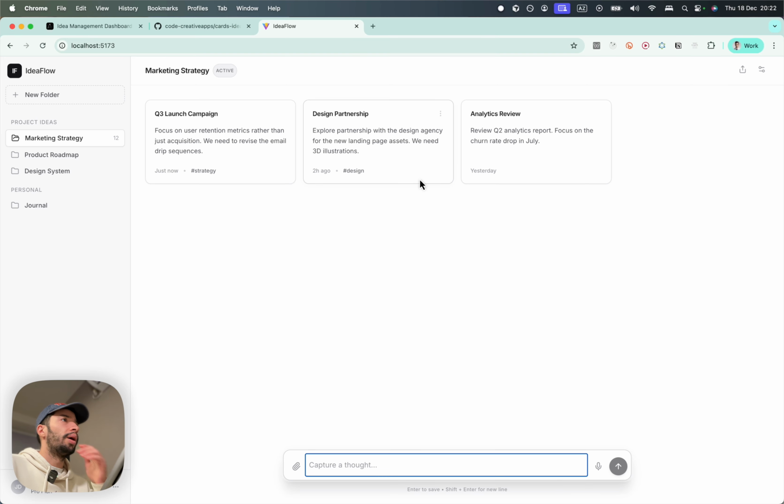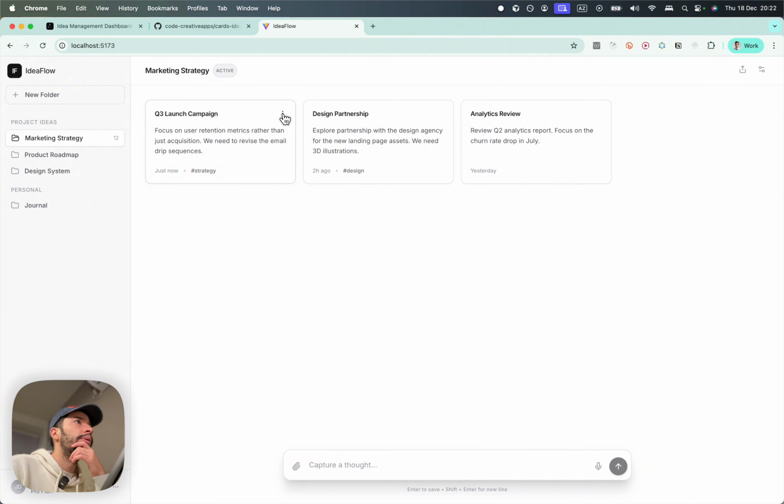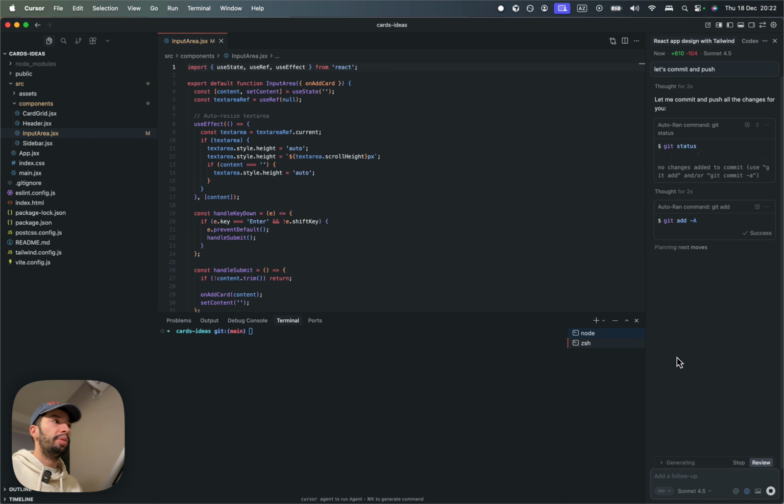Okay, so next I want to add Supabase, so I want to add authentication. The thing with Supabase is, yeah.